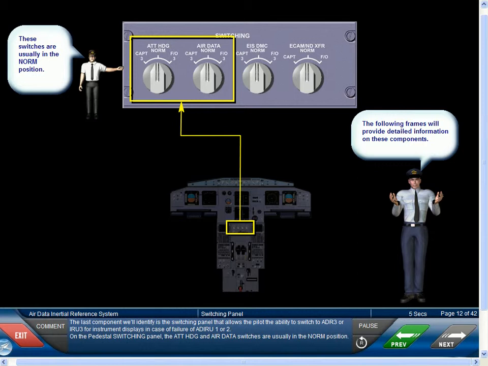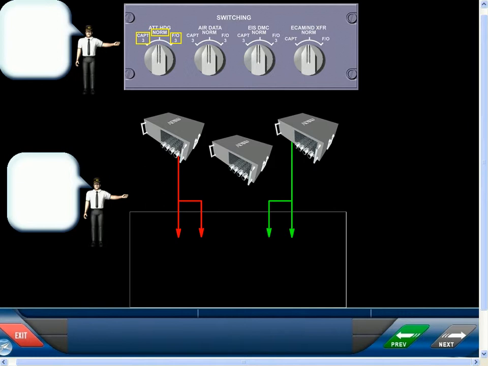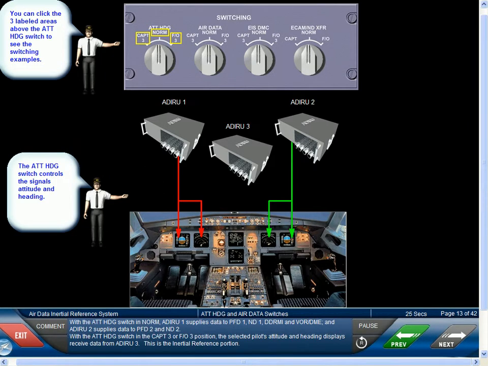On the pedestal switching panel, the ATT heading and air data switches are usually in the norm position. With the ATT heading switch in norm, ADIRU 1 supplies data to PFD1, ND1, DDRMI, and VOR-DME, and ADIRU 2 supplies data to PFD2 and ND2. With the ATT heading switch in the Captain 3 or First Officer 3 position, the selected pilot's attitude and heading displays receive data from the ADIRU 3.